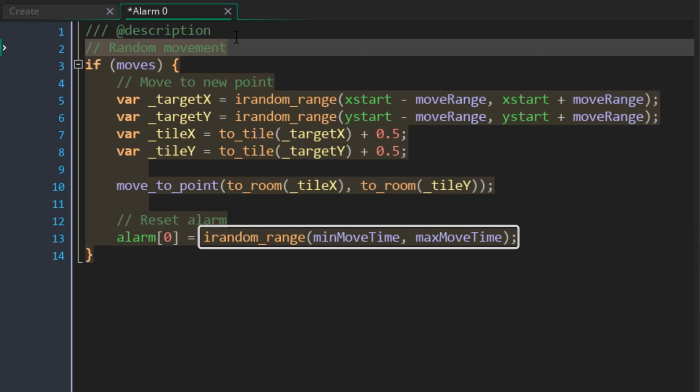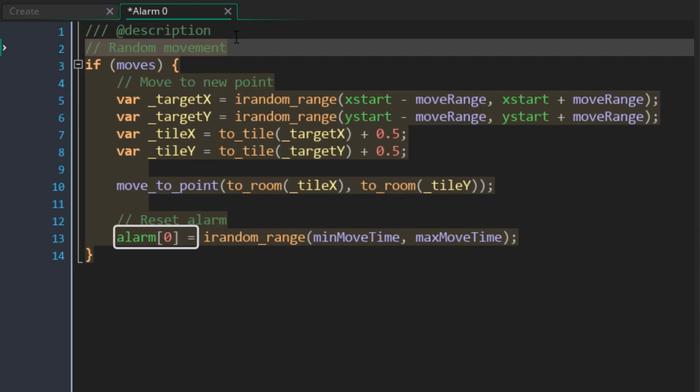Now after running this function, here we are resetting alarm 0. We are again using the iRandomRange function, so it will select a random value between the min move time and the max move time values and apply that to alarm 0. This means that the alarm will run again after a few seconds and then again and again, so this will result in a continuous loop.